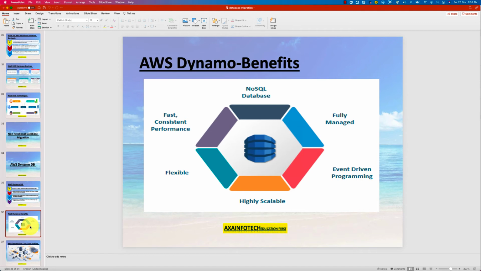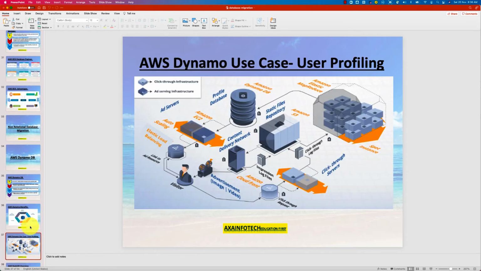Okay, then highly scalable means if your table keeps on increasing, it can be scaled up to, I think, thousands of nodes. Okay, it can scale up to that. It's very flexible, with fast, consistent performance. Why consistent? Because throughout that time it keeps on increasing, and your query time will always be in milliseconds.